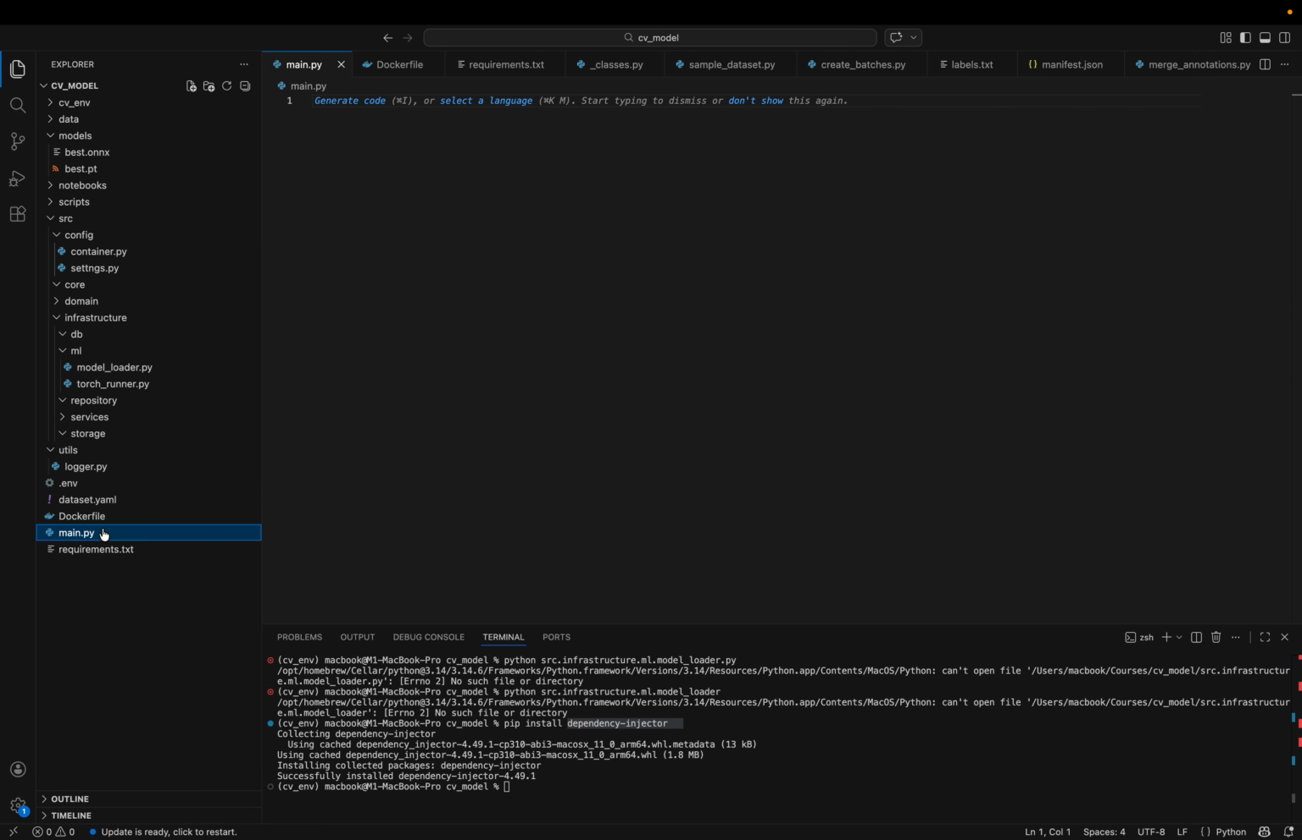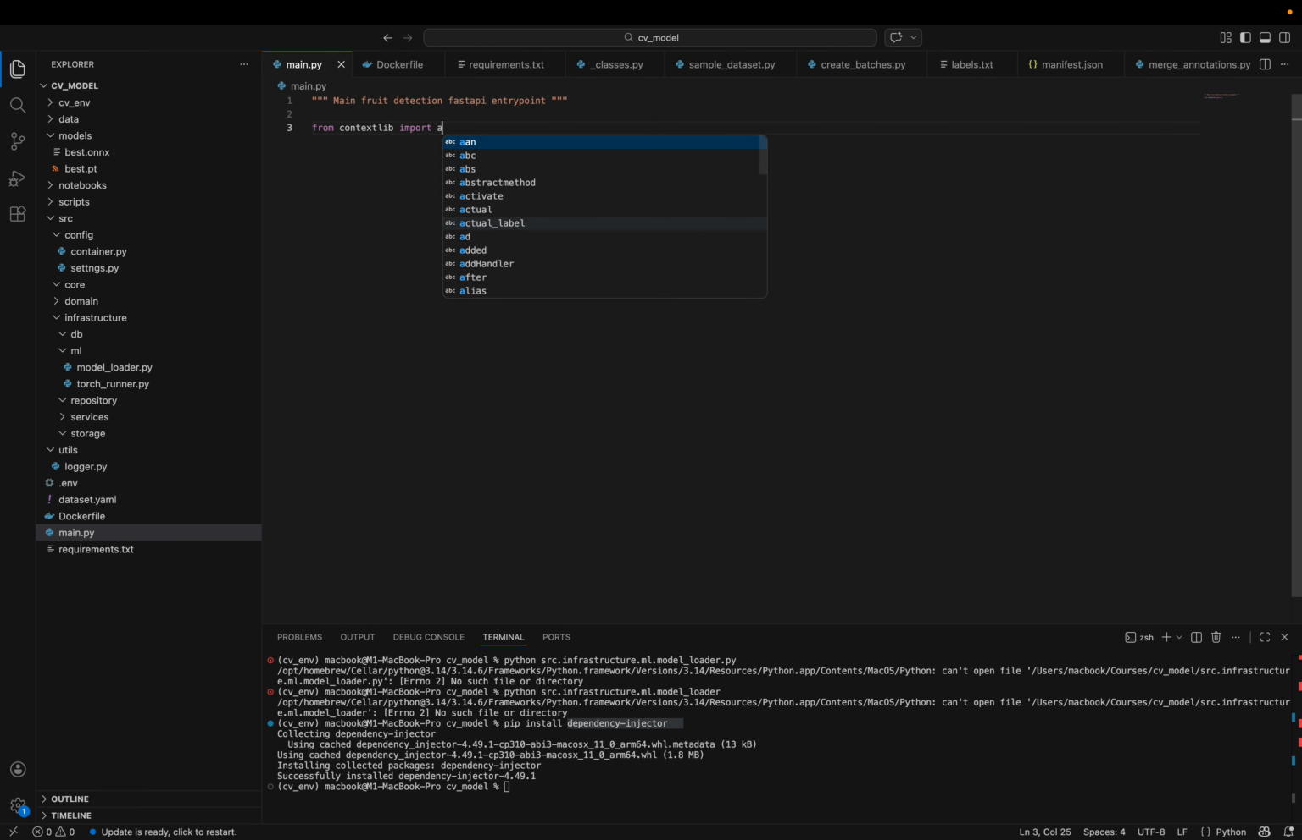So let's start building the building blocks of our FastAPI application so that we can start seeing how some things come into play before we go deep into our DI. So this is our main fruit detection FastAPI entry point. So we import from contextlib our async context manager. Then from FastAPI, we import our FastAPI.